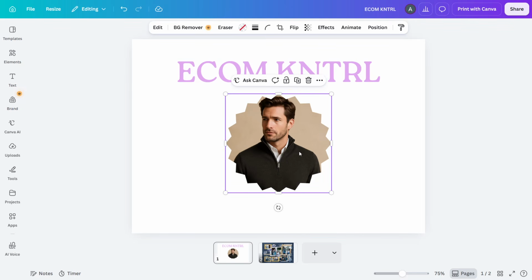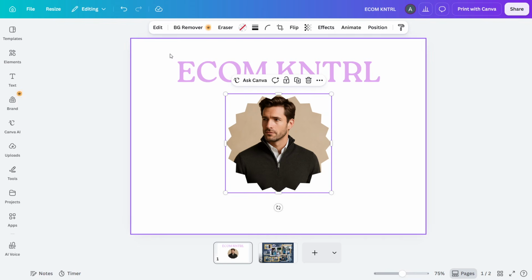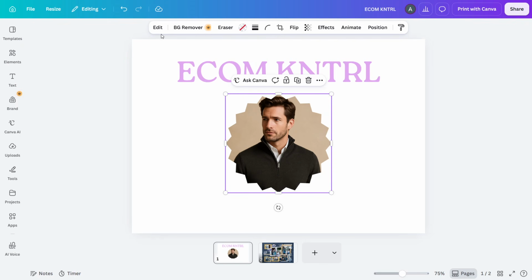Next, click on that frame to select it. It's important to select the frame that already has the image inside it, because that's the element you'll be editing. When it's selected, you should see the editing options appear in the toolbar at the top of the Canva editor.